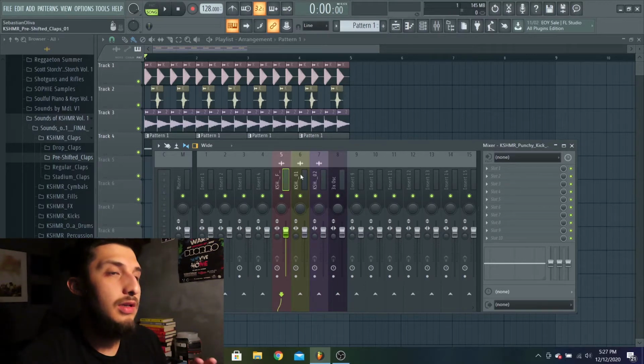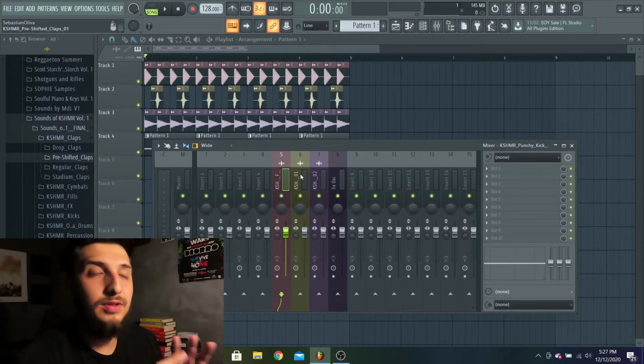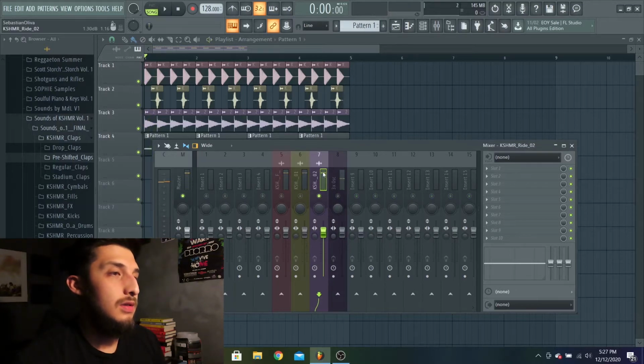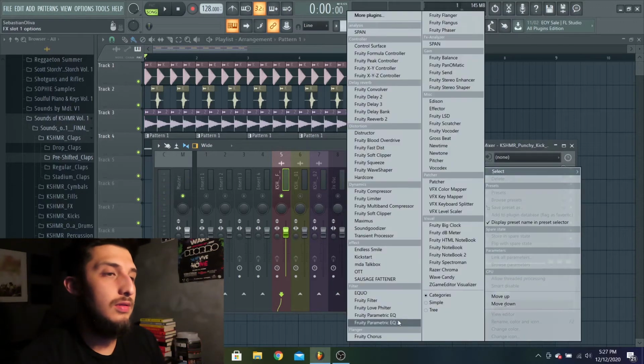I'm also going to be talking a little bit about leveling in this one. Not that much, just a little bit. So let's put an EQ on the kick.